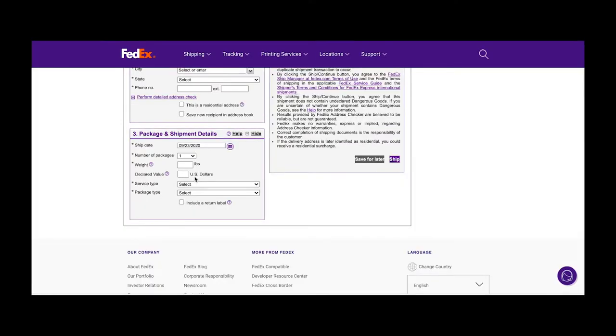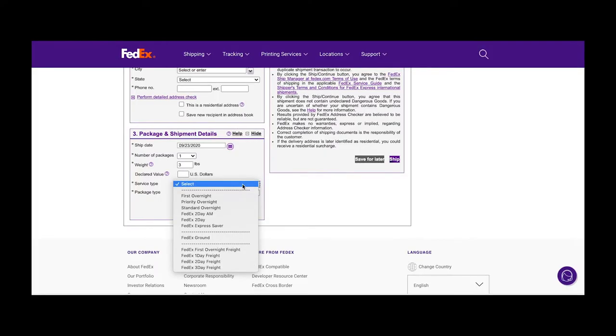Package and shipment details. So number of packages, you can use the same system for creating one shipment that's going in the same place but has a few different packages. In this case, I'm just going to use one. I'm just shipping one thing. Approximate weight and dimensions. These are fine to be approximate, but get as close as you can.